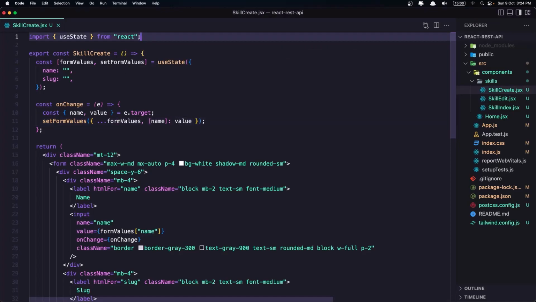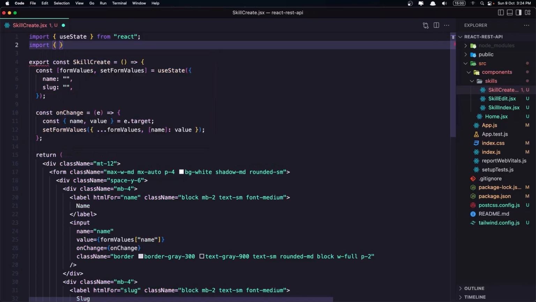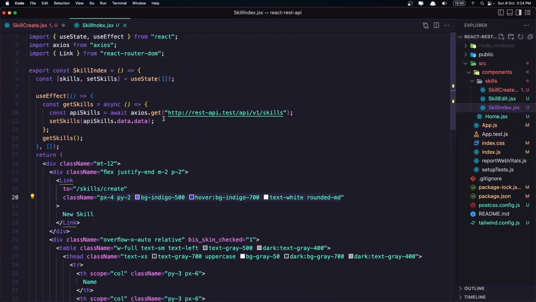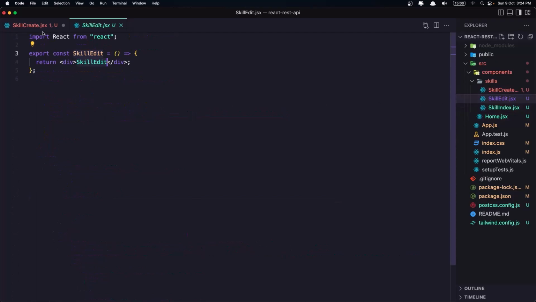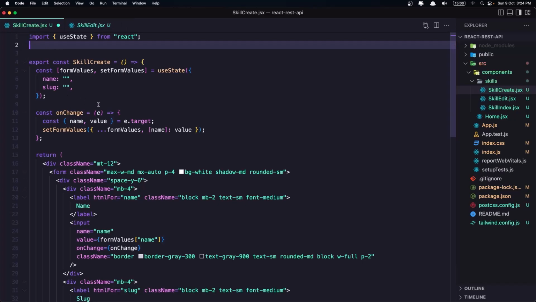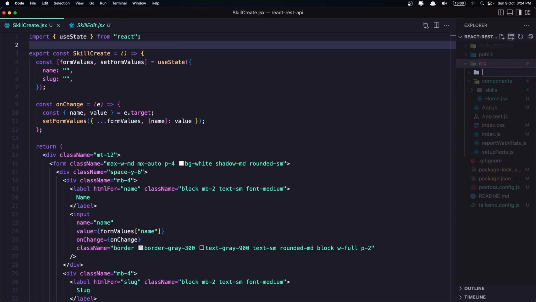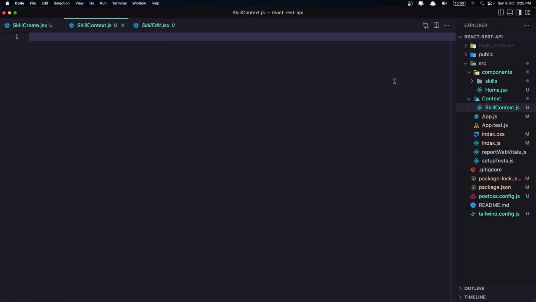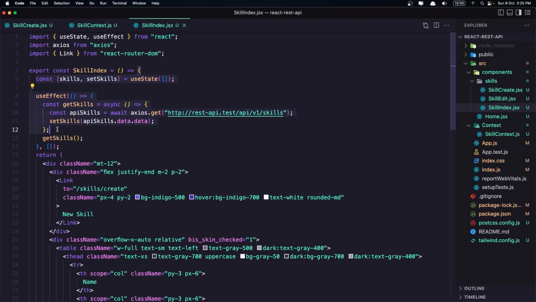So let's import Axios again. And as you can see, we need to import Axios here in the skill index and also in the skill edit. So for that, let's remove this one, and let's create in the source directory a new folder, context. And inside here, I'm going to create a new file, named skillContext.js. And here I'm going to make all the logic to get the skills index. So here, this one, we can leave it, or we can just import the get skills and the skills from there. Okay, and we don't need to import Axios.